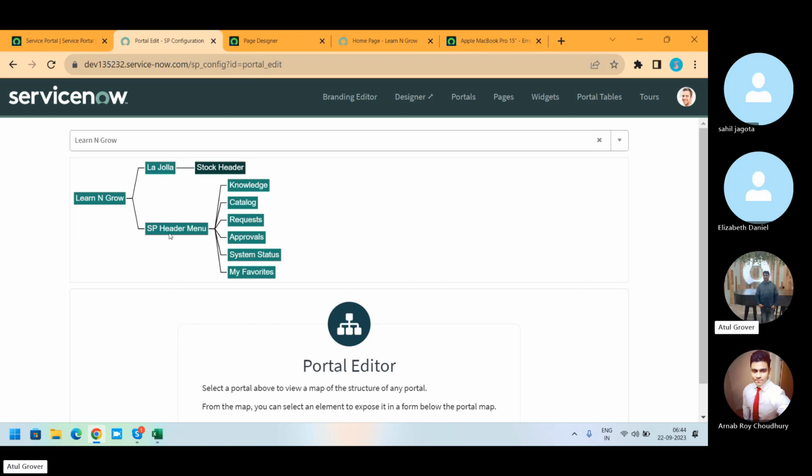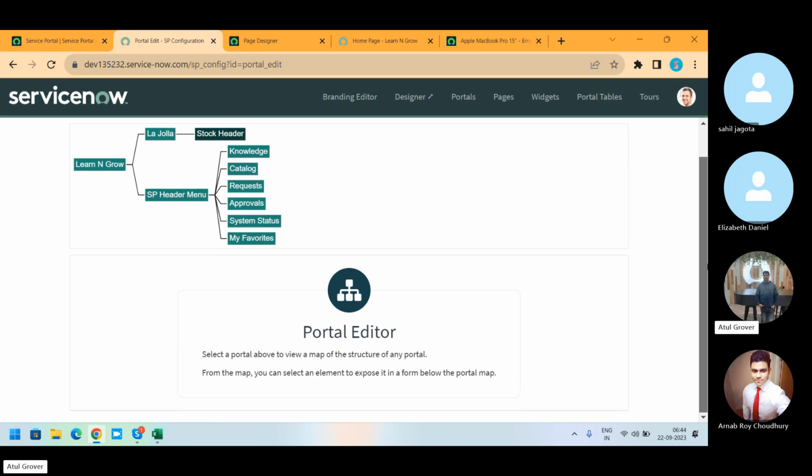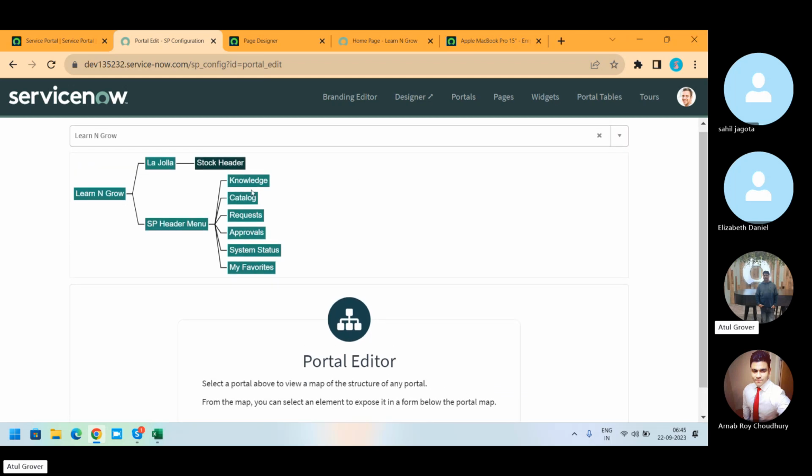It has a theme, it has a header. Under theme, it has a stock header. Under menu header, we have these many pages. You want to add something, you can add it, no problem. But this place only gives you the structure of how this has been built up, nothing else.